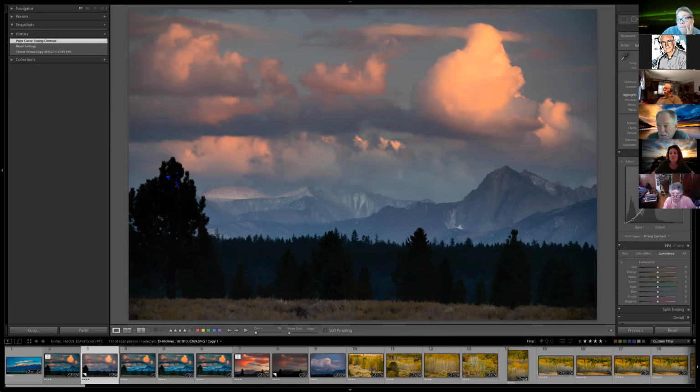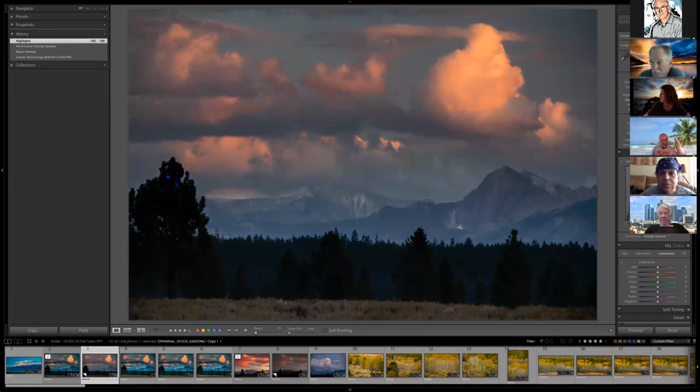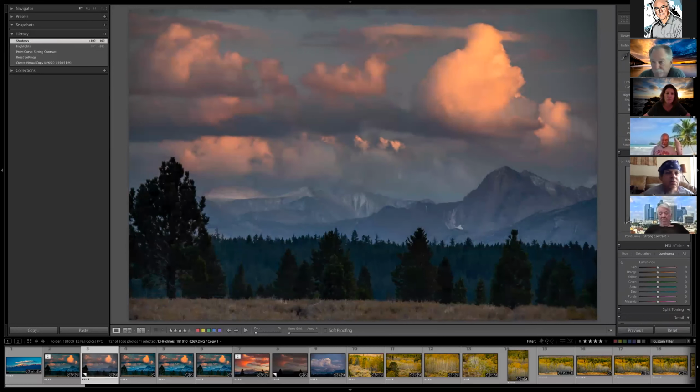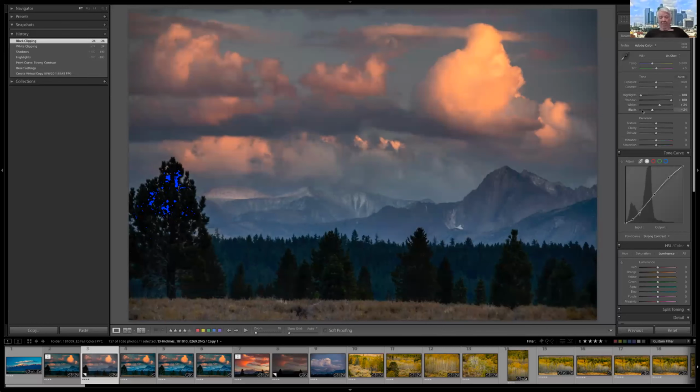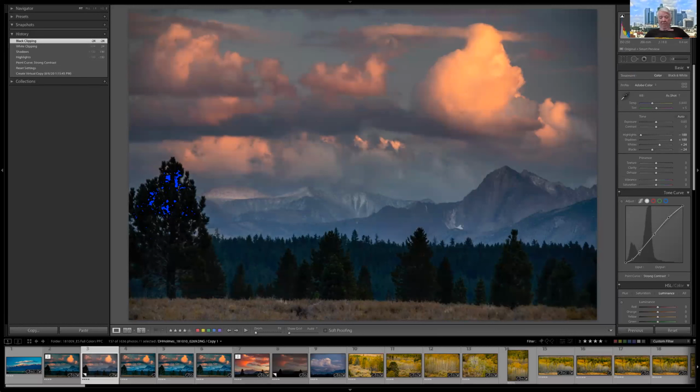Highlights, I tend to drag my highlights down and my shadows all the way up. I will add a little bit of whites and a little bit of blacks. See, there I go. I've got my black point set. Again, I don't do a whole lot other than with color and contrast. So let's get back here and turn those things off.